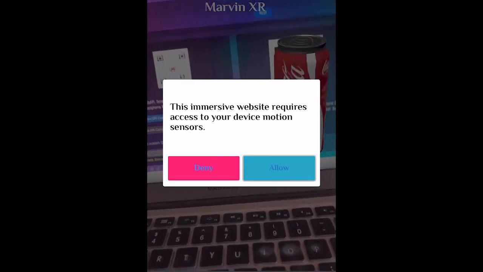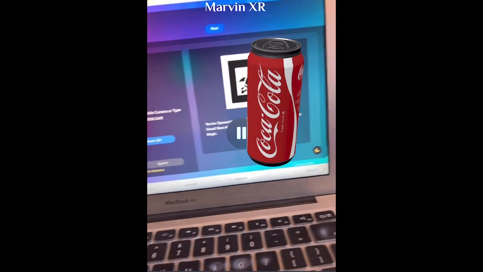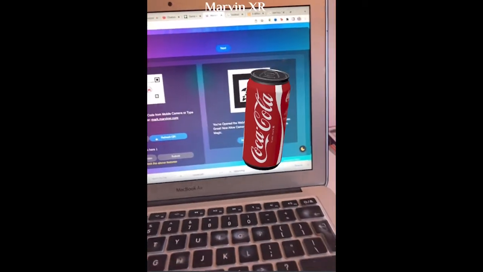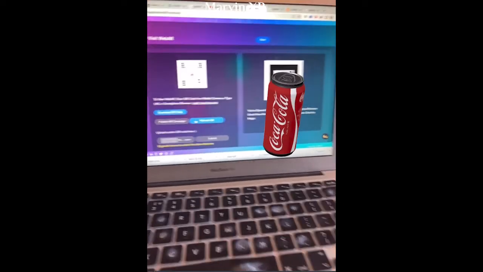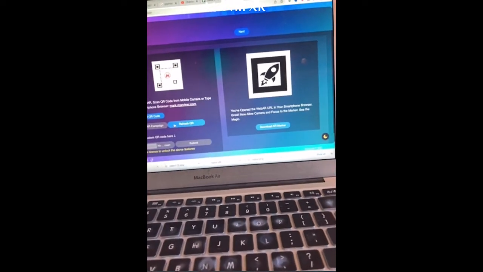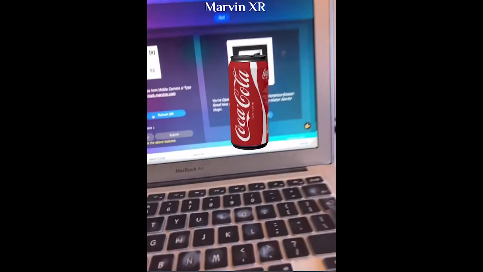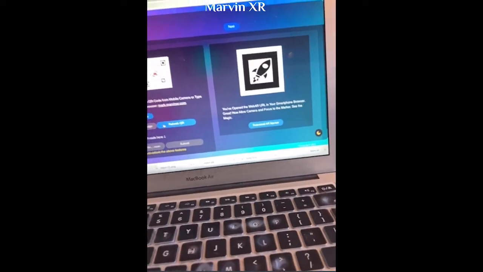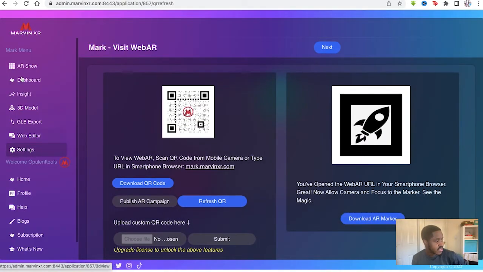Now, what the marker AR essentially does, it locks the reality onto a certain marker, which is the rocket ship we have there. So we can't actually move that augmented image around, but it will be locked there for us. We'll then be done with that.